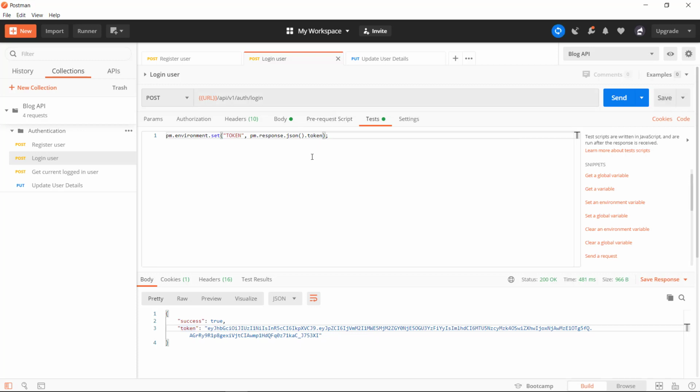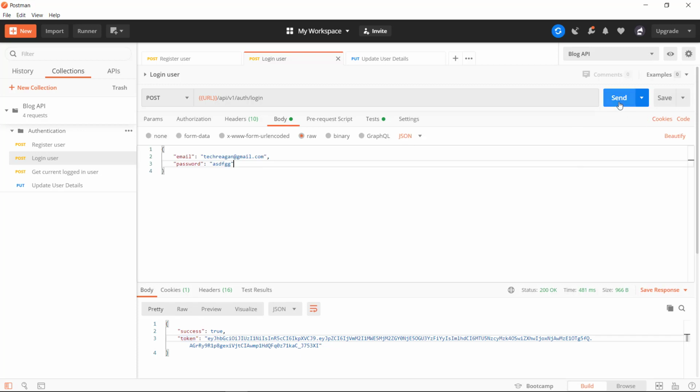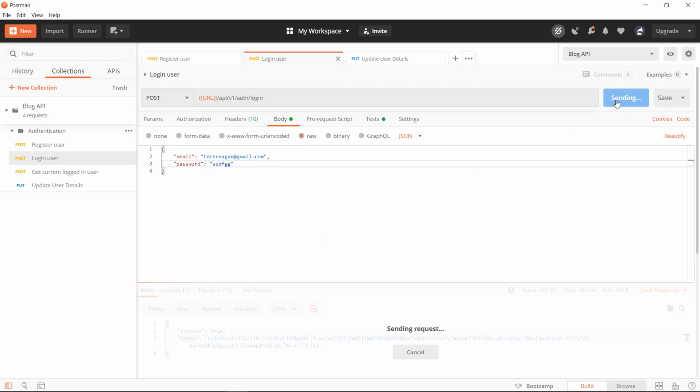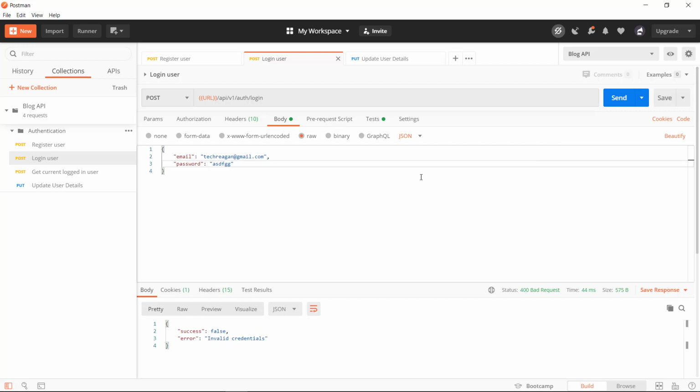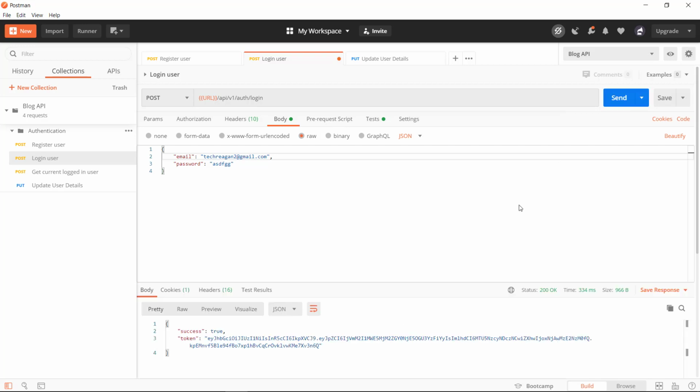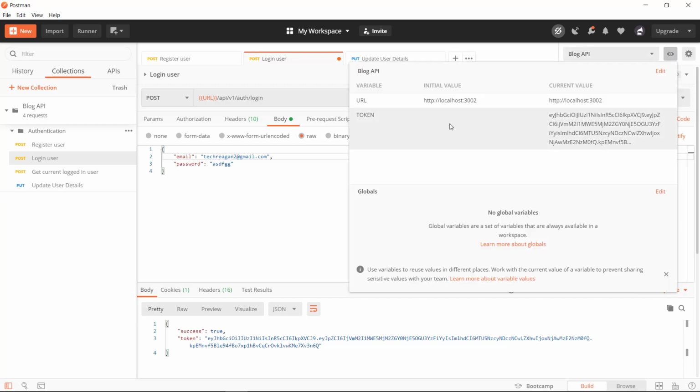So now I'll just have to save this. So now anytime we click the send route, it's going to save this token automatically for us in an environment variable. So let's send like so. Invalid credentials. There's nothing like TechRegan anymore, so let's use 2. Let's press send again. Now we're having it, right? So this is it. If you check this place down here, you can see the token is saved. It's saved right in the environment variable.